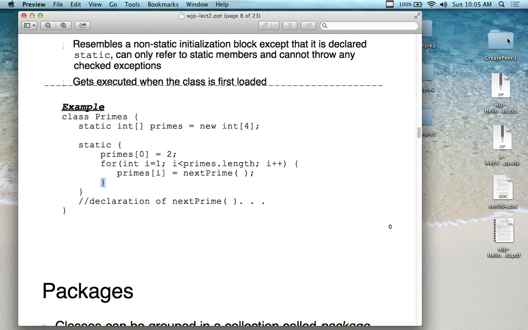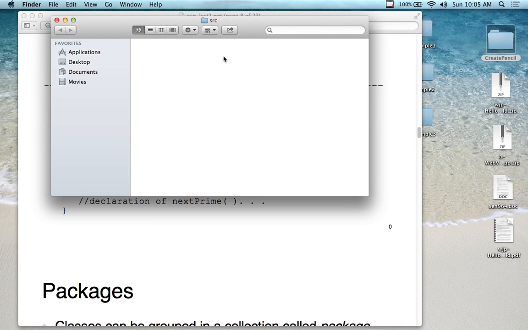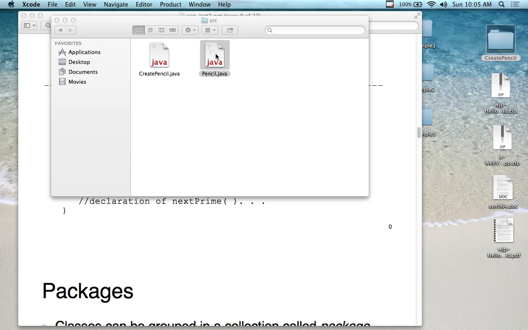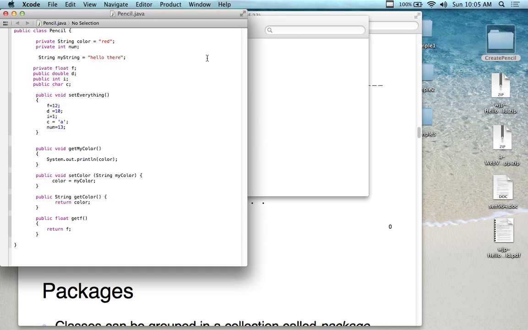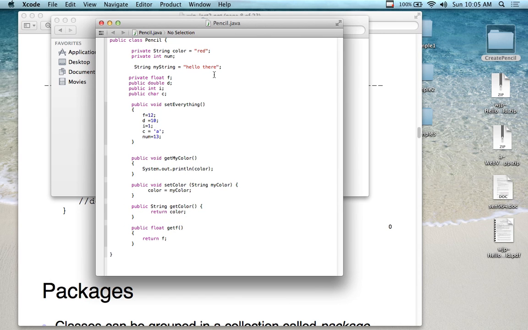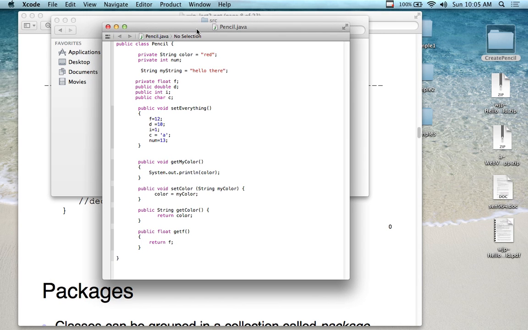So if you still have create pencil, actually, maybe I still have it saved in here. I believe it was inside of pencil. This is going to open up in Xcode, I believe. Yes, it is. I just want to look at the code. Here we go. This is a classic. Maybe I can make this bigger.